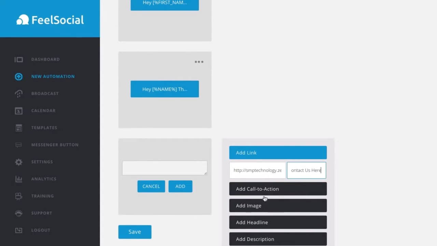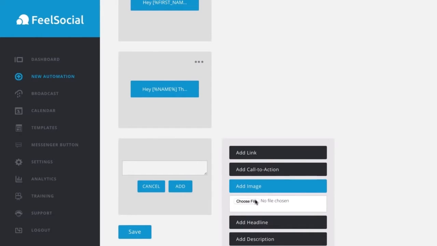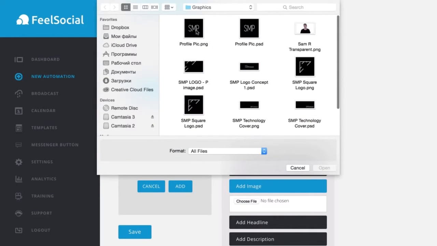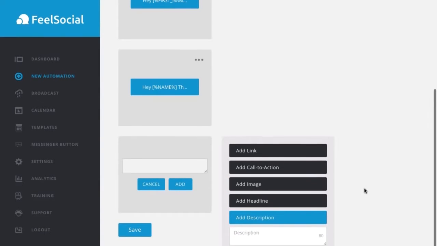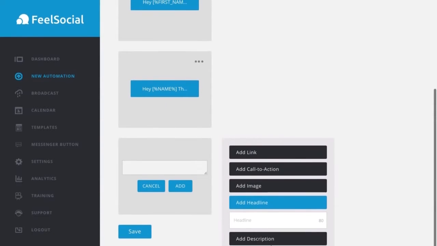So we can do this. We can also add in images. We can just choose a file to add in. So we can just use a nice simple image. We can also add in headlines and descriptions and things like that within your message as well.